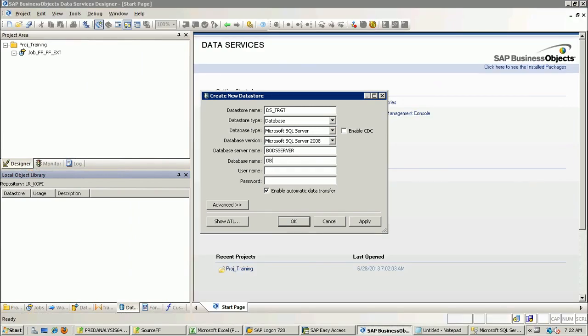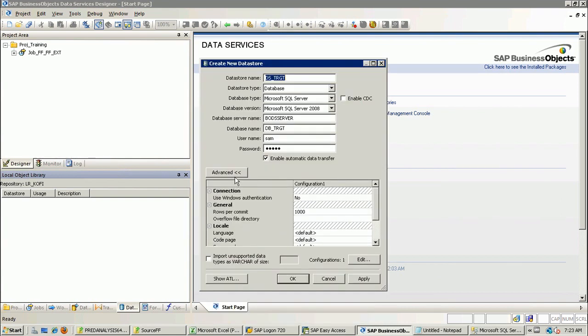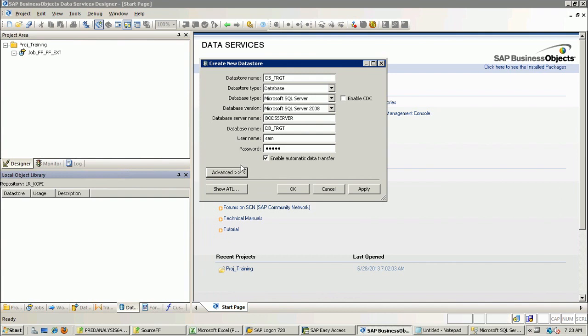And the database name is db_trgt, and the username and password. So once you key in all these credentials, what you need to do is just click on apply to see if all these things are correct. There is one more button called advanced. If you click on advanced, you see configurations. These configurations, not now, but we'll see them a little later. When we are talking about something similar, we will include the configuration concepts as well. But as of now, we'll skip this advanced button and look at the remaining things.